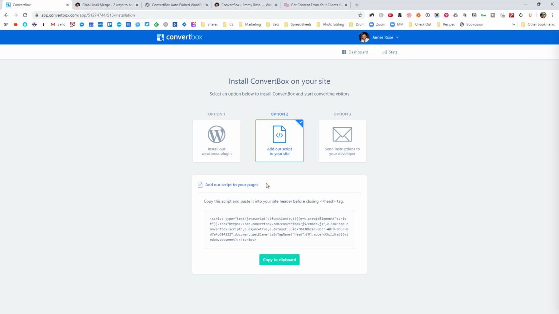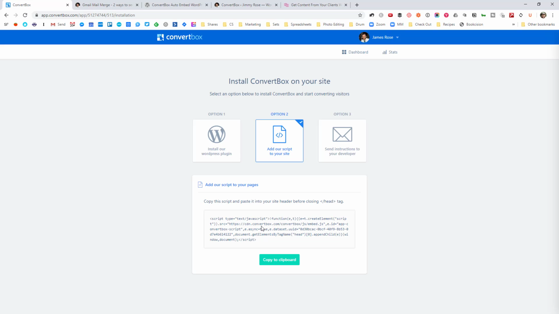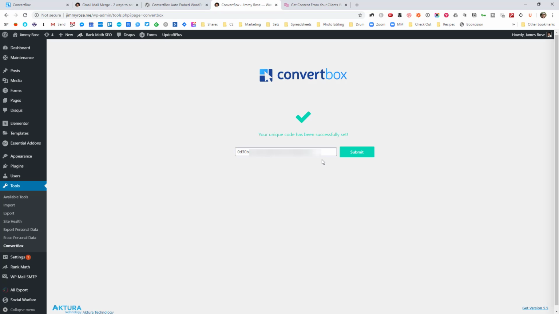You can add the script, so no matter what kind of site, you can just dump the script straight on there. Whoever handles your web stuff will be able to do that extremely easily for you. It's very standard practice. But there is also a WordPress plugin that you can install. It gives you this code here. And once you've installed the plugin, you literally paste it straight into there and hit submit. That's it. That is the entire installation process if you are on WordPress.